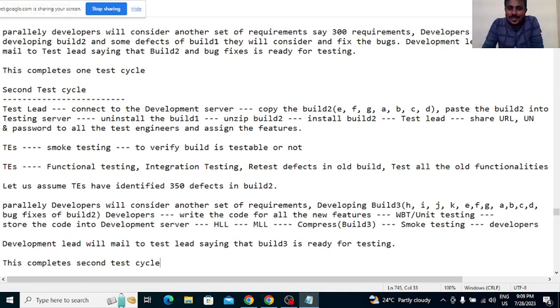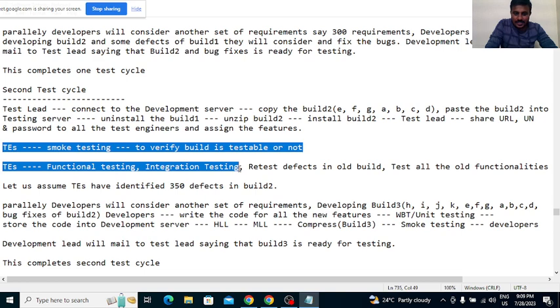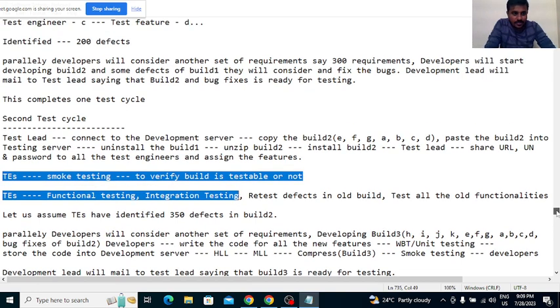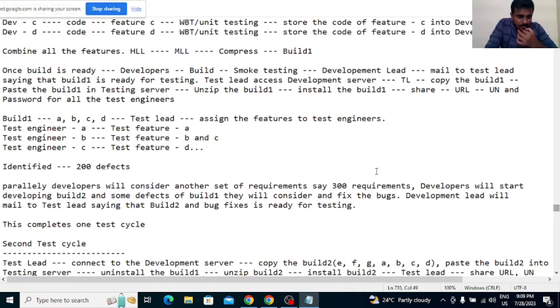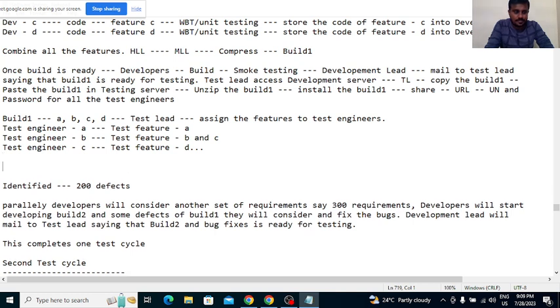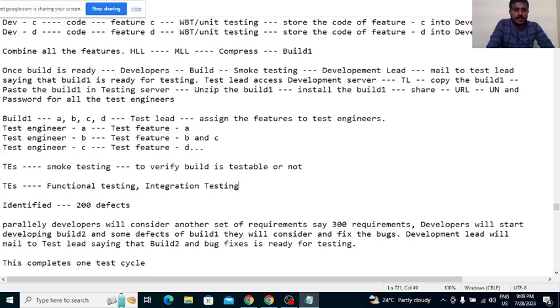Yes, ma'am. As and when you get a new build in the testing environment, you have to perform smoke testing. You have to verify whether the build is testable or not. Tell me, is this build new or old? New one. Whenever you receive a new build, please start with smoke testing. Check basic critical functionalities, or in other words, verify the build is testable or not. Then you go with deep testing, like functional testing, integration testing, and afterwards retesting old defects.